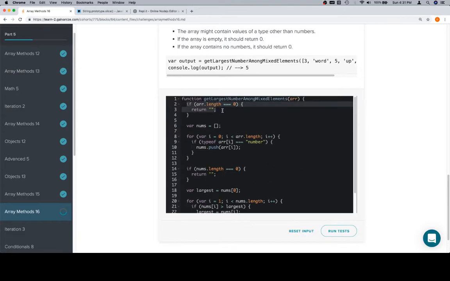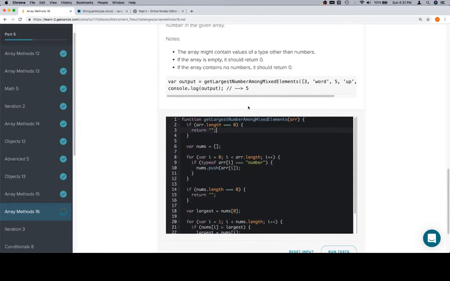Now let's go to the top and make sure that this is correct. So if the original array is empty, meaning the length is zero, we're going to return an empty string. Ah, there we go. It should not return an empty string. It's going to return zero. So let's replace this with zero. Then we call nums, make that into an array.